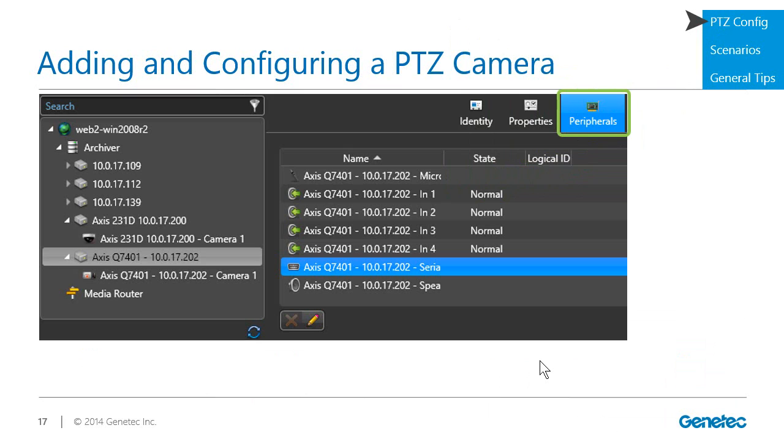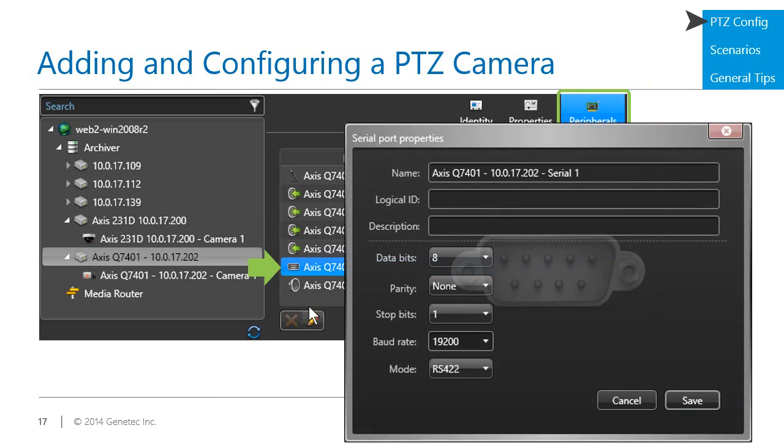Now, next, from the Security Center config tool, we need to click on the video unit and go to the Peripherals tab. If the unit was added correctly, you should see a serial port listed on this page. Edit the serial port by clicking on it and clicking on the pencil icon on the bottom, or just double-click on the serial port. This is where we can name the port and configure all the port settings with the same values as the physical unit that we just took a look at.